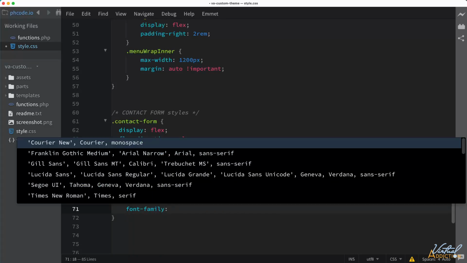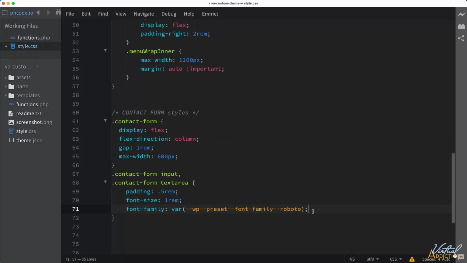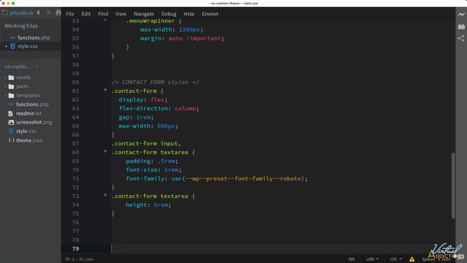For my font family, I could just declare the name of the fonts. I'm going to go ahead and use a variable here instead of using a declared font family. This will just make my website a little bit more robust, so if any changes occur, this is going to update. I'm going to also go ahead and give my text area field a little bit more height by simply declaring the height of being 6 rems.